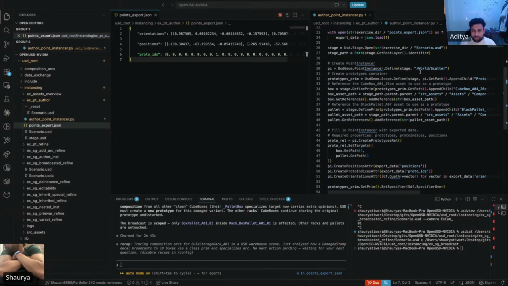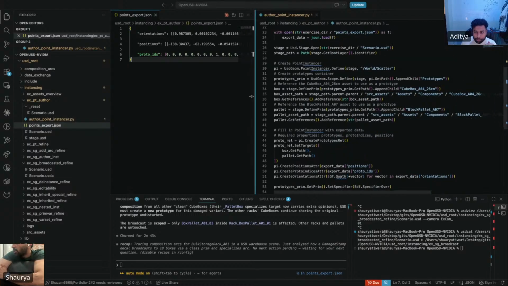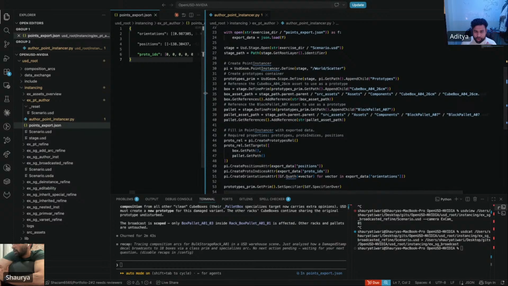Like if you look at line 32, on your stage that you have created, world scatter, you're going to define some prototypes, and then you're going to append the prototypes onto your prototype prims. And on line 34, you are not defining your prims properly. Like what is the prim inside it? So first prim is going to be cube box A04 underscore 26 centimeter. So this is something that you are defining. It can be anything. You can define it whatever you want.